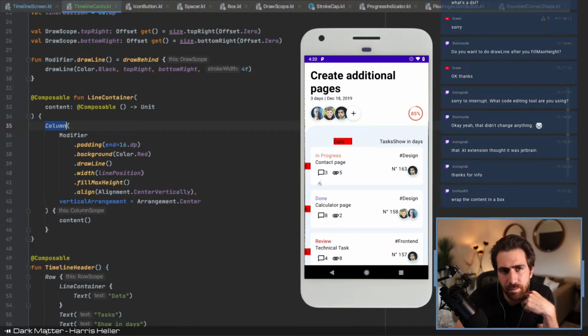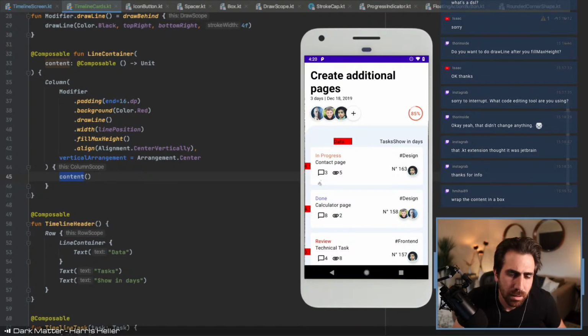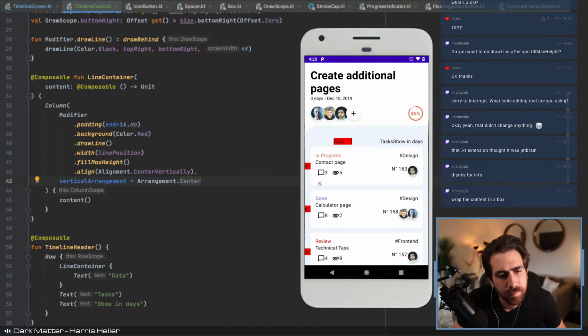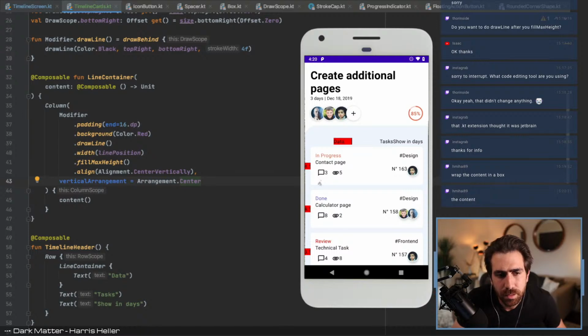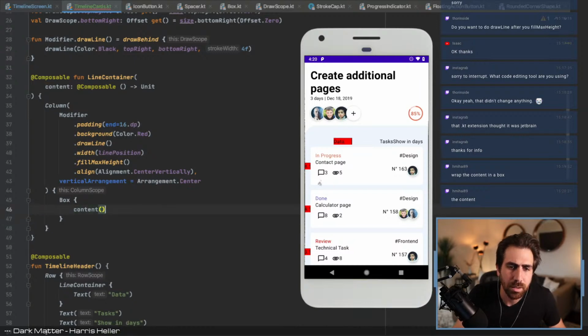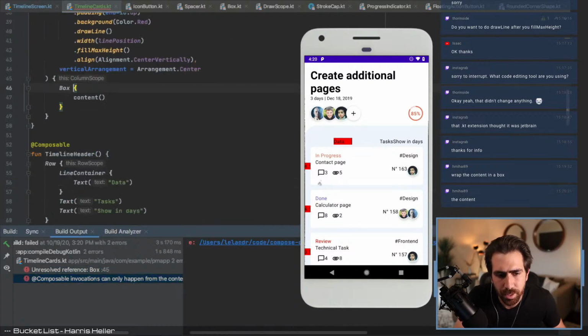So are you saying wrap the column in a box or wrap this content in a box? What are you saying? Content. I don't think that'll change anything. I mean, box is really just a column. I think what I'll do is I'm just going to create a custom layout modifier.